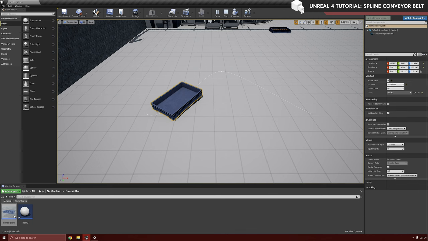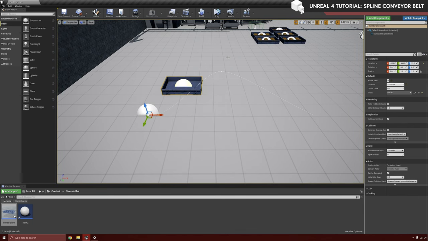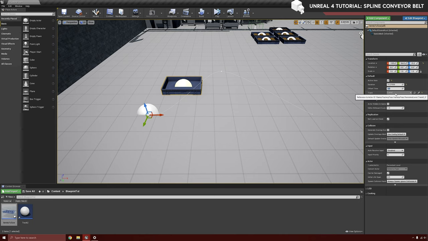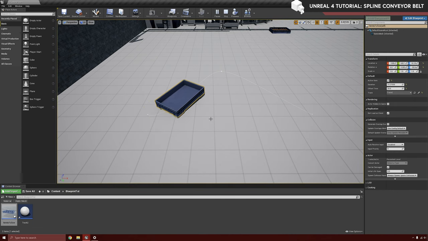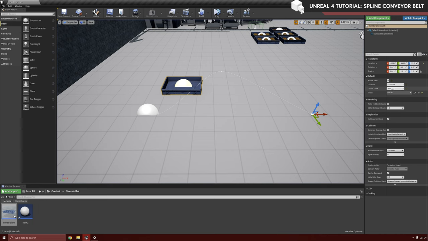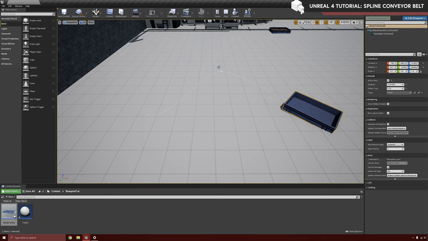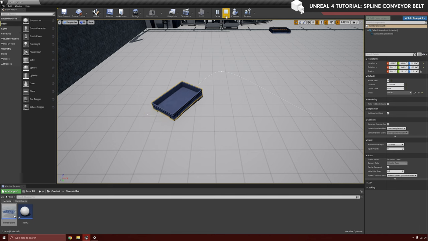If I adjust the speed, making sure I do that when it's not playing, you'll notice it now moves faster. If I offset it to, let's say, 20 and I press play now, you notice that nothing really happens, because the offset is basically in relation between 0 and 1. So if I offset it by 0.75 and then press play, you notice it starts at 0.75, or 3/4 of the way along our path at the beginning.